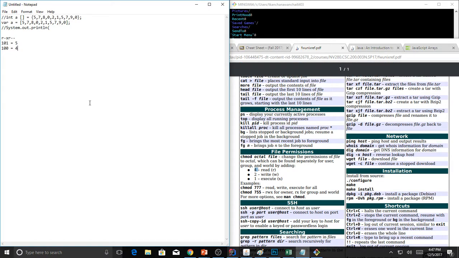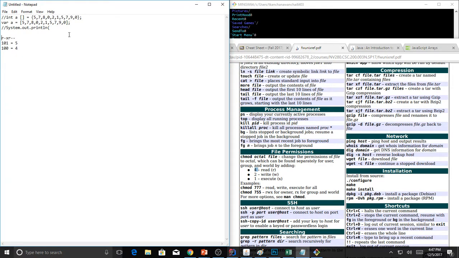You can read and you can execute, right? And for the owner, you can do what? Read, write, and execute, right? So that's going to be what? 111, right? Which is 7. Make sense?